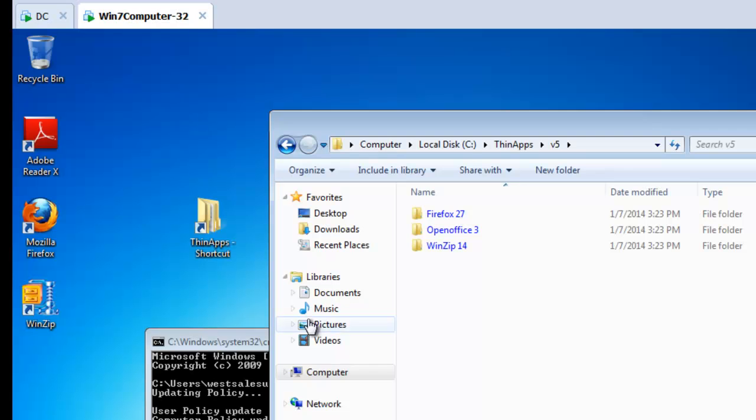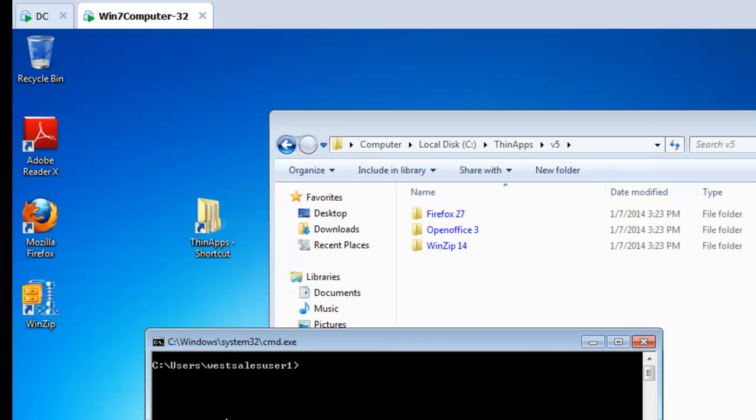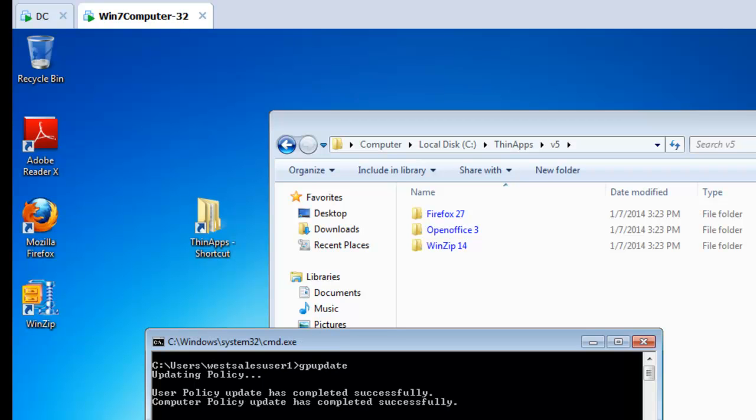Now that we're locked and loaded, we'll go back to our target machine. We'll run GP update here. And we're delivering all the settings all at once at logon or in the background, either using group policy or a tool like SCCM or Landesk or whatever software management tool you have. I just happen to be using group policy in this case.